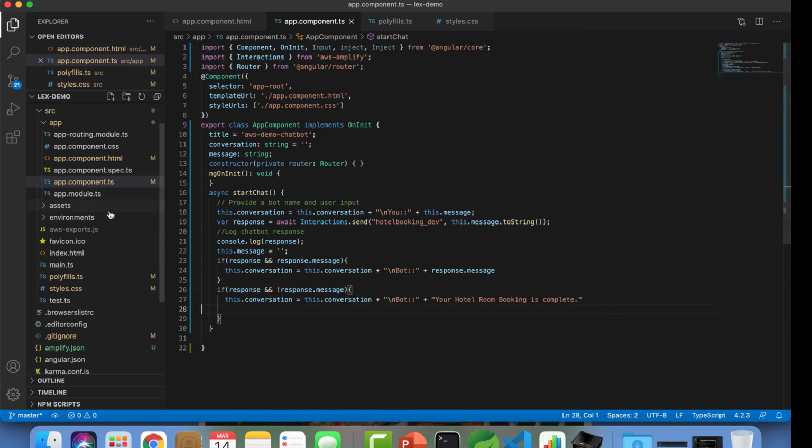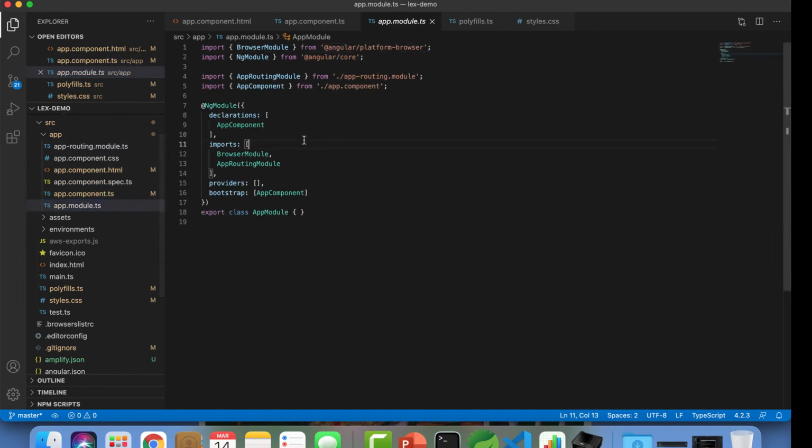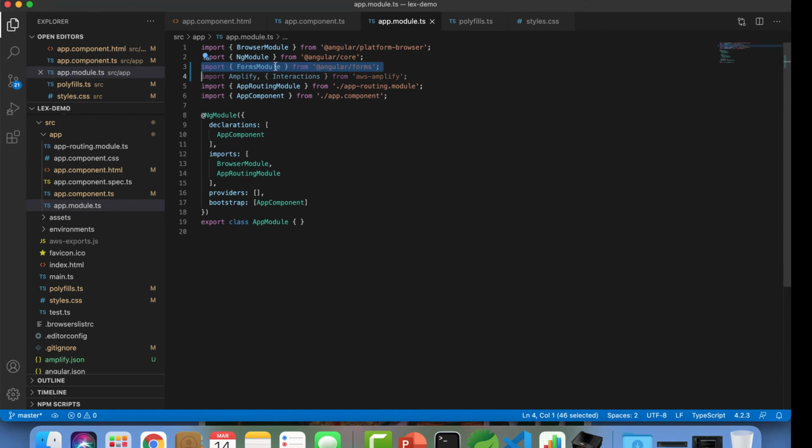So before we start the server, we need to make one more change in our app module.typescript file. We haven't configured our Amplify CLI here. So at this point our application doesn't have any information on how to interact with the backend of our application, so we need to provide that configuration. We need to import the form module because we are using ng model in our application, so we need to import this form module in order to work. We need Amplify, and we also need interactions from the AWS Amplify module.